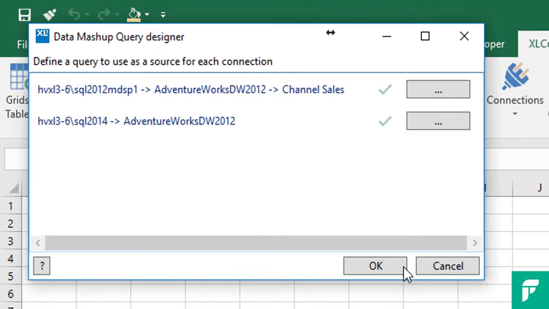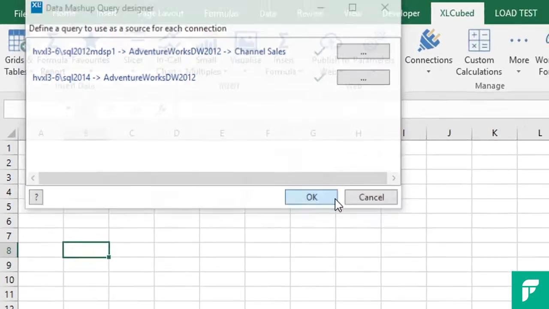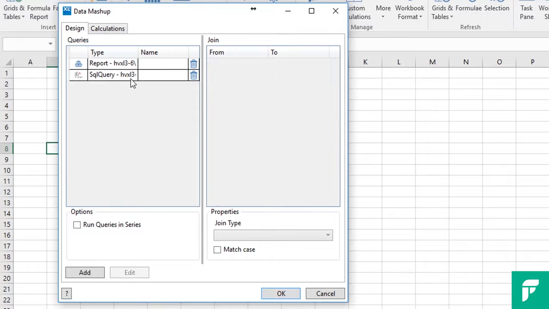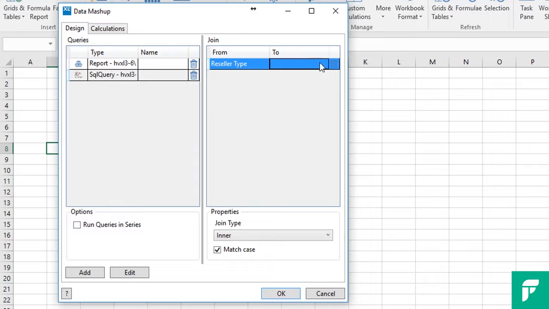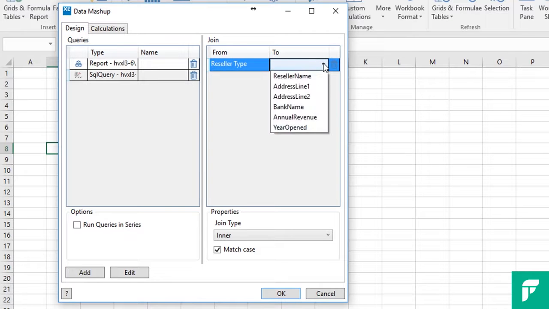We've now defined what is being returned from each of the two queries, so the next step is to outline how they are joined. So, when I click on the SQL query, I can click on the From drop-down and get a list of all the fields being returned from Analysis Services and pick reseller. In the To drop-down, we see the SQL fields and we'll choose reseller name. This will create a join on those columns.